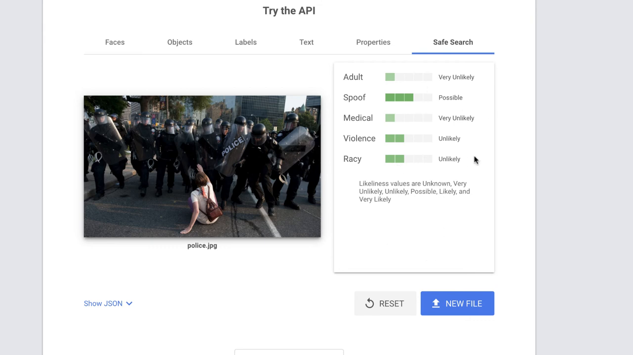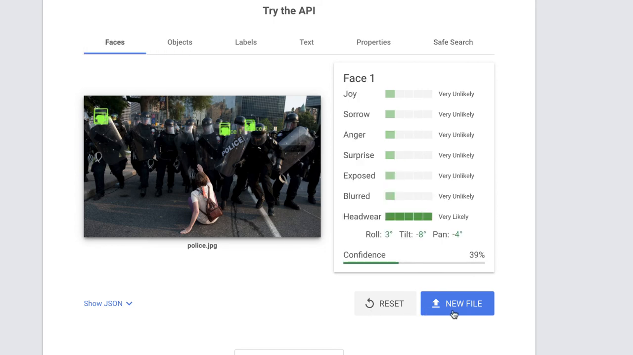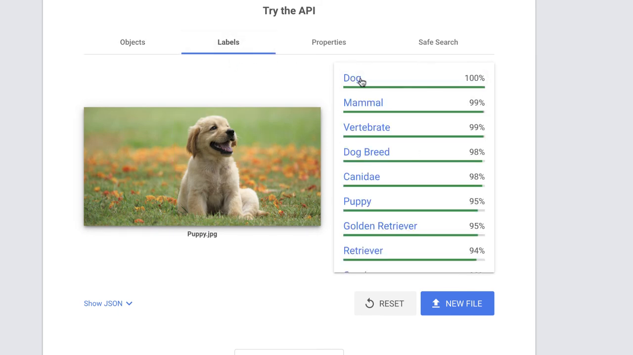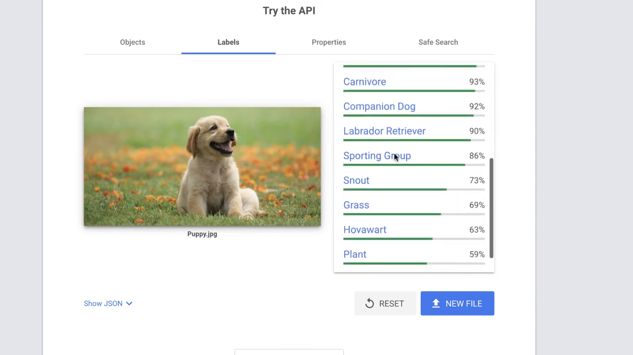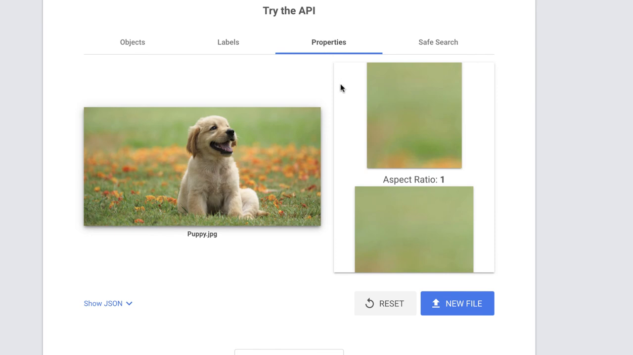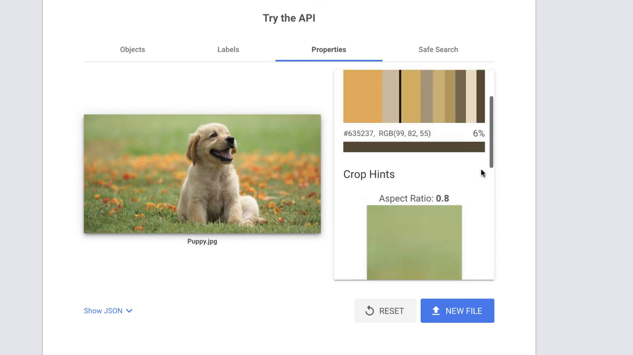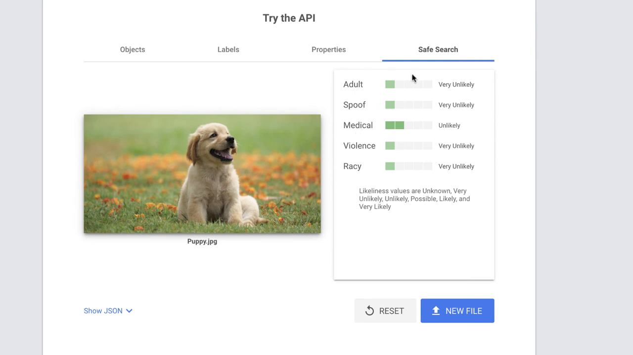These analyses are quite accurate, I think, and we can try some other images. So let me upload a new file. Let's look at this puppy. First, objects: it's a dog, that's correct. And labels: it's a dog, it's a mammal, vertebrate, golden retriever. So these are very accurate. And look at properties. For the dominant color, we can see that it's the color of the puppy and also the flowers. And for the safe search, all these are very unlikely.